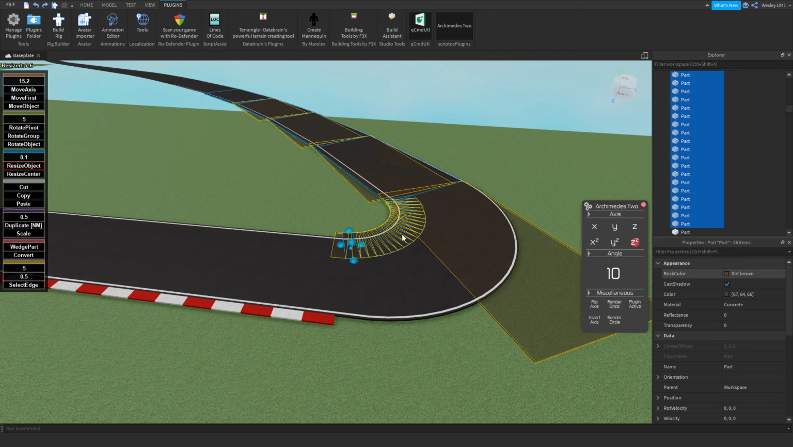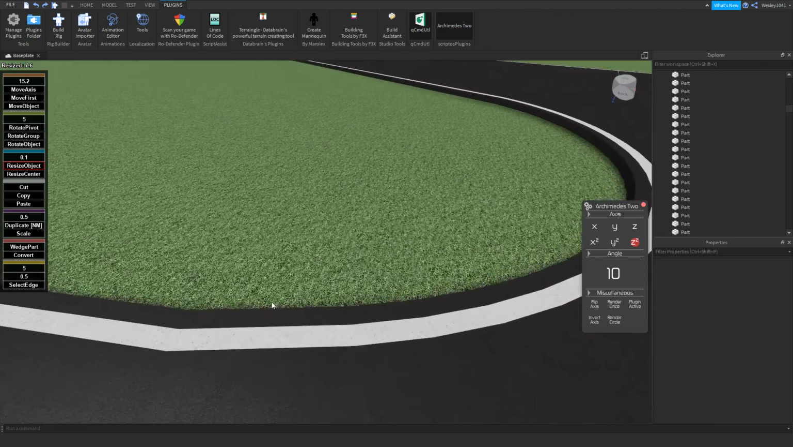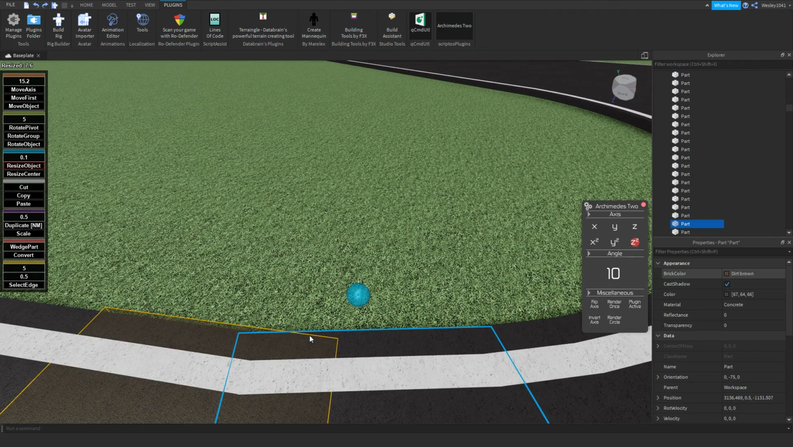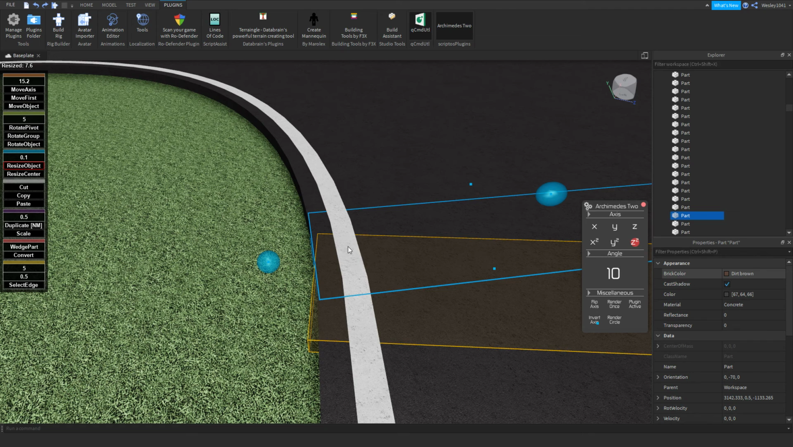I actually just realized I messed up something. Give me a few moments because I messed something up, and that's the asphalt over here. That's one stud left of the white line.